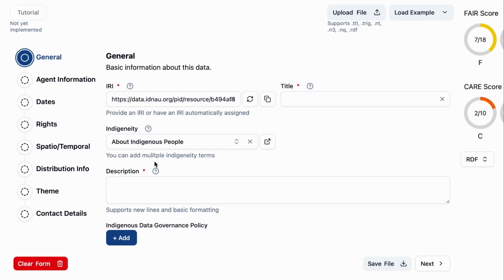Now, the general form is where you create basic information about the dataset, such as the title. Give the record a title. Of course, this step is mandatory. A title helps catalogue users to select the dataset from a search page, and the title itself will be searchable.